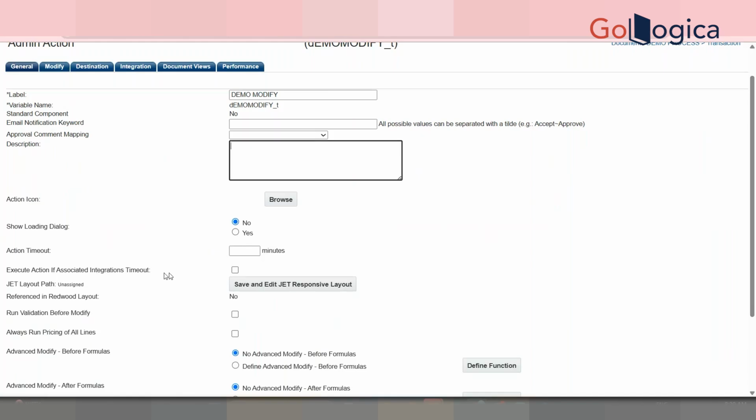Execute actions if associated integrations timeout. Basically, if the action is associated with integrations and the integrations are taking much more time than expected, because my integrations could sometimes be asynchronous, then you can check this option to run the action. Okay, how the action runs even if the integration fails, we shall see.